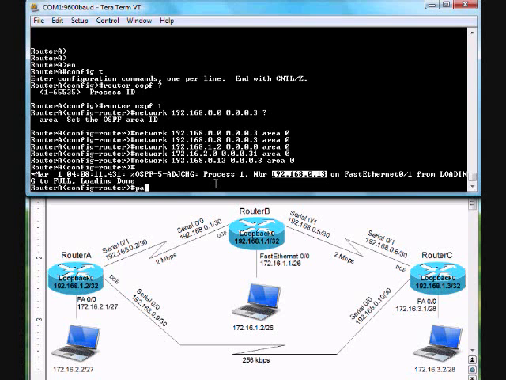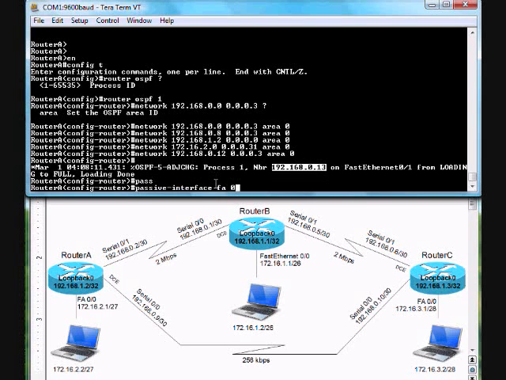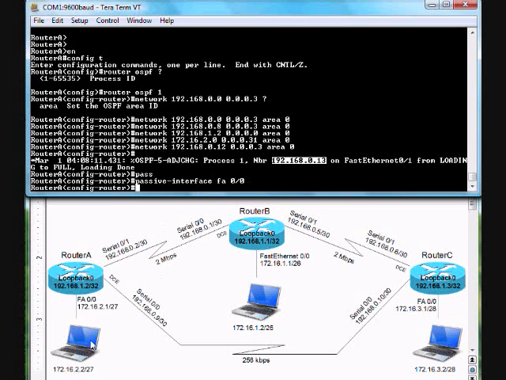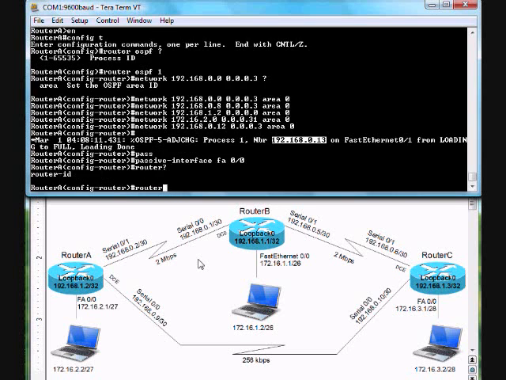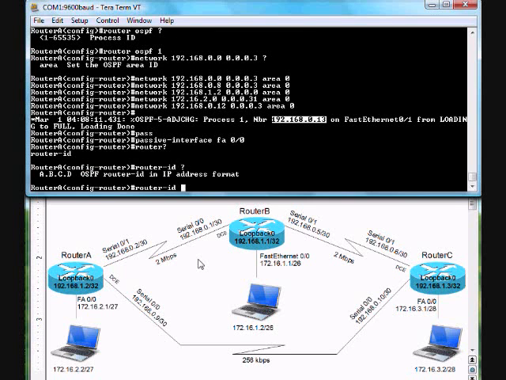Now there's a couple other little things we can do in here. We can do a passive-interface FA0/0. That's the best way to do it. You don't need to be sending out that information where your users are. So we'll make 0/0 passive. Now, just for fun, you can do router-id. If we didn't want it to choose the loopback address, we could specify exactly which router ID we wanted to use. But in this case, I'm fine with using loopback addresses. So we'll go ahead and configure B and C.